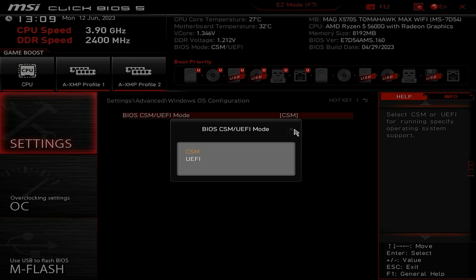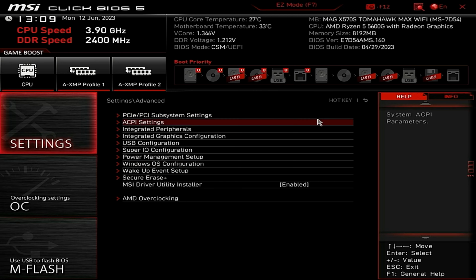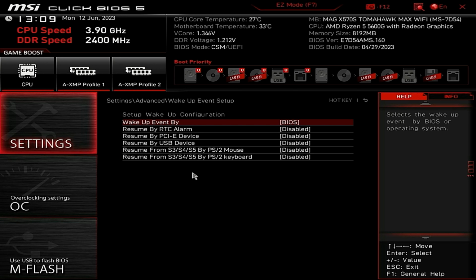I will now go back to the main menu and select the option Wake Up Event Setup. In this menu, you can configure what will wake the computer. For example, if you want to wake up the computer using the keyboard or mouse.